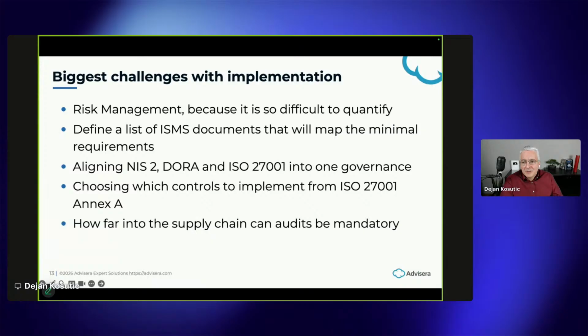Okay, another question or challenge here: how far into the supply chain can audits be mandatory? So okay, 27001 doesn't say anything about audits being mandatory for the supply chain. NIS2 also is not so specific. DORA actually might, or some implementing regulations related to DORA might go into more detail, but to be honest, I didn't see anything yet.